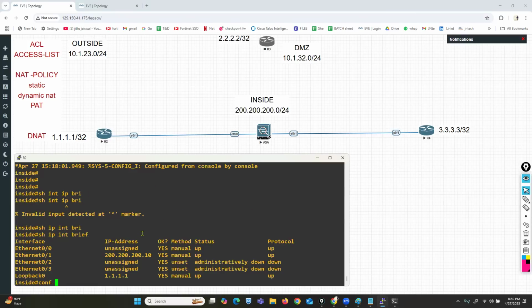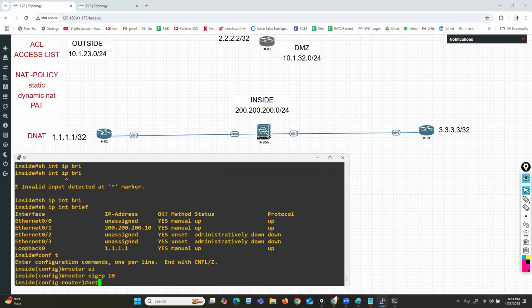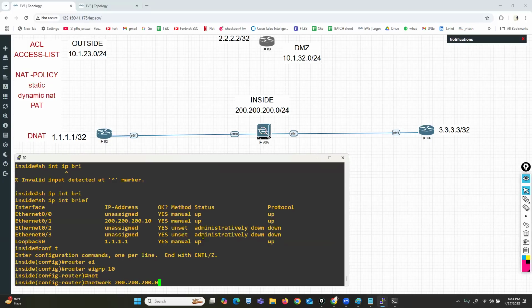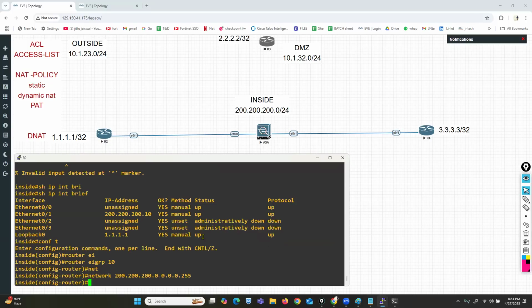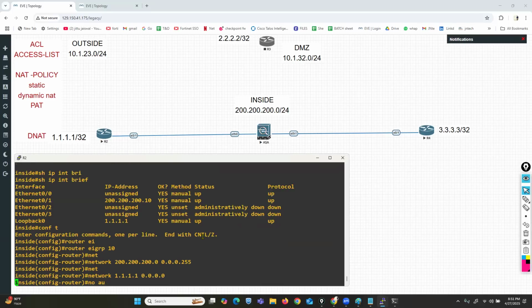Yes. So I'm using any dynamic routing protocol here, everyone. I'm trying to verify multicast traffic through transparent firewall device. So now I'm trying to configure a dynamic routing protocol on the inside router and on the outside router. I'm using EIGRP, for example: router EIGRP 10. Let's advertise our network 200.200.200.0 with wildcard mask, network 1.1.1.1 with wildcard mask, no auto-summary.